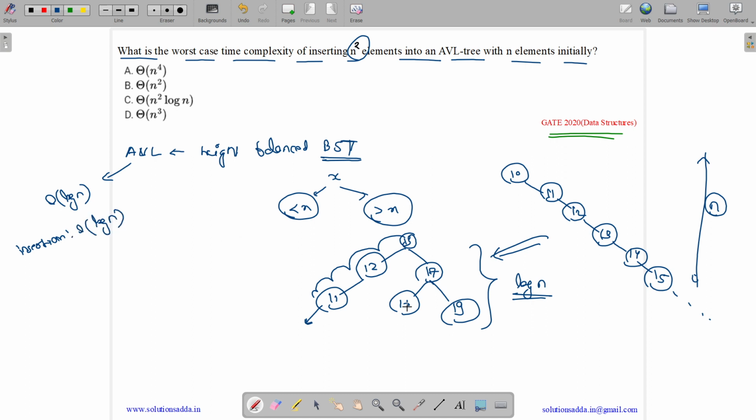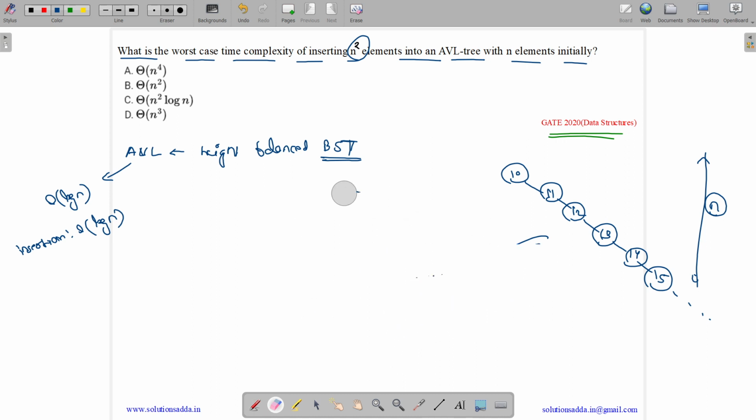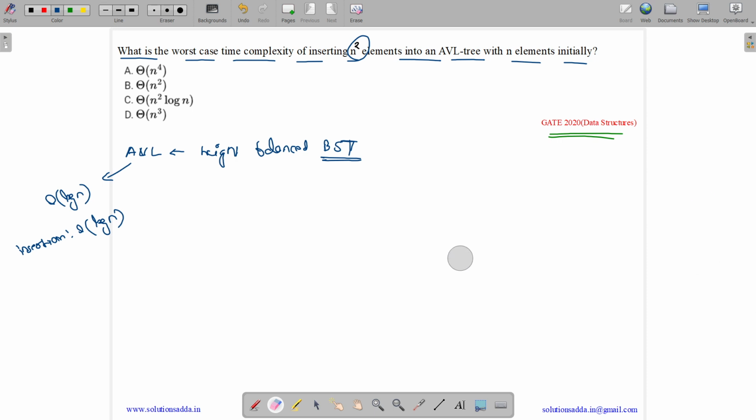Okay. So now let us see what the question is saying. So AVL tree is a height balanced binary search tree having number of items as N and the height as order of log N, where N is the number of items, capital N. And insertion will take order of log N.